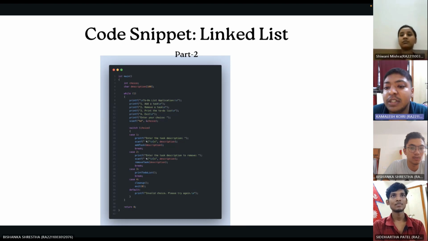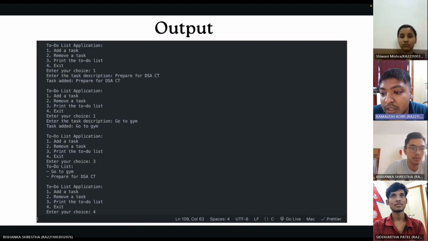The switch statement is used to handle different choices, executing the corresponding function based on the user input. The program continues running until the user chooses to exit the application. Upon exiting, the cleanup function is called to free the allocated memory before the program terminates. Overall, this function demonstrates a basic implementation of a to-do list application using a linked list data structure, allowing users to manage the task through a simple command line interface.